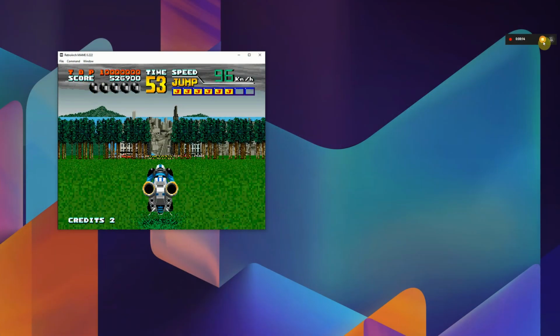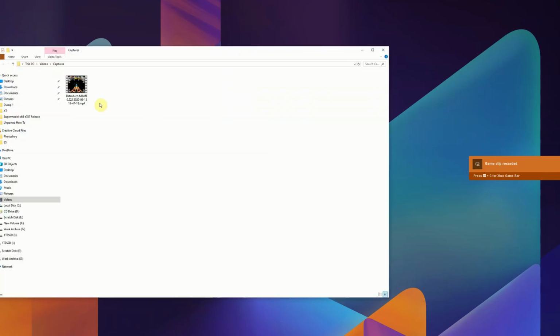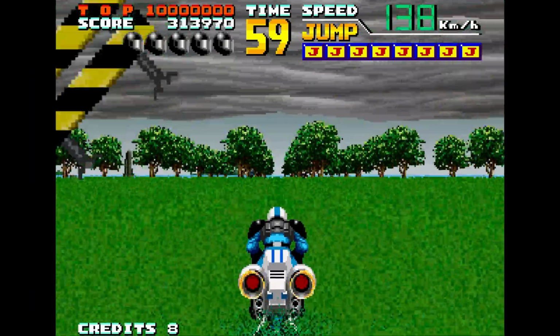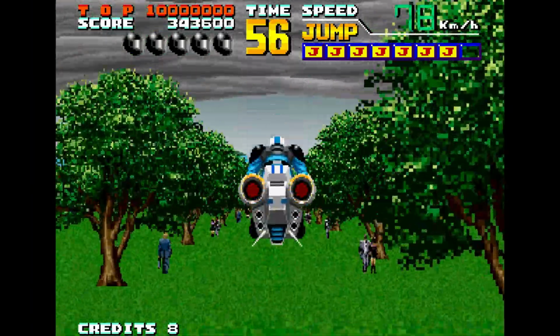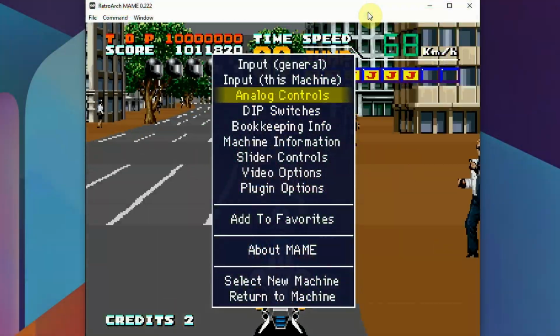But RetroArch is going to be your best friend when it comes to emulating older arcade games, because all the different cores between MAME, Final Burn, everything like that you can see here with that full-size capture. It just works quickly, it's extremely user configurable, and it does everything I need it to.